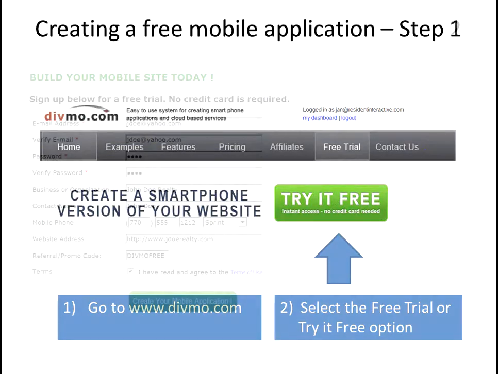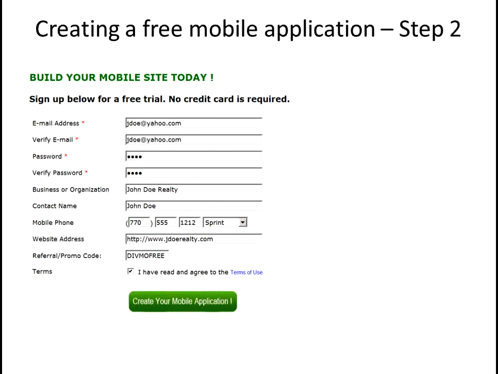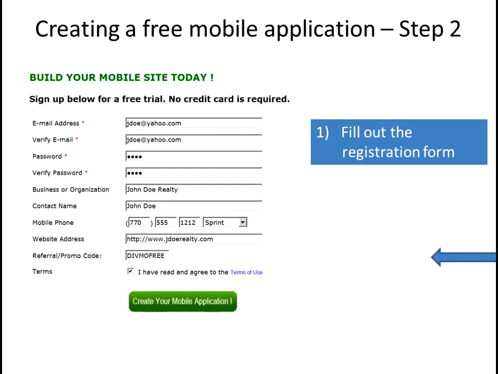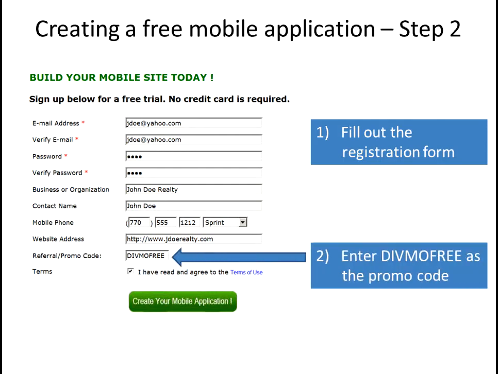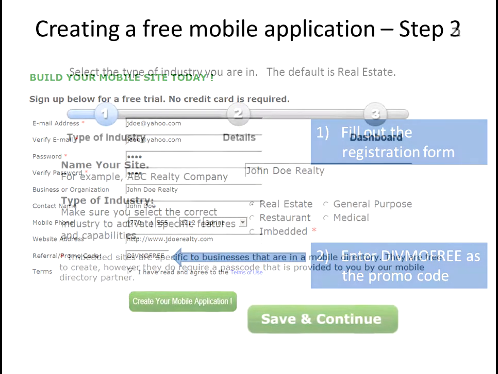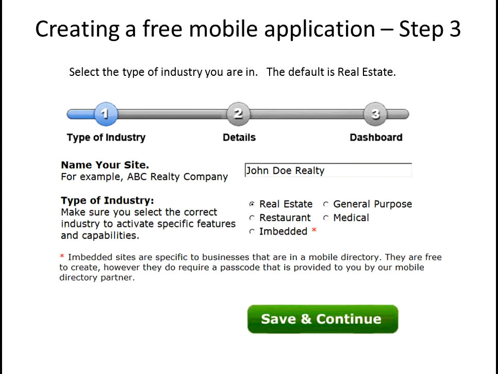The next step in the process is to fill out the registration form. In the referral promo field at the bottom, you want to type in Divmo Free in all capitals with no spaces. In the next step, we will select the type of industry that you are in. The default is real estate. After we select that, we will select Save and Continue.